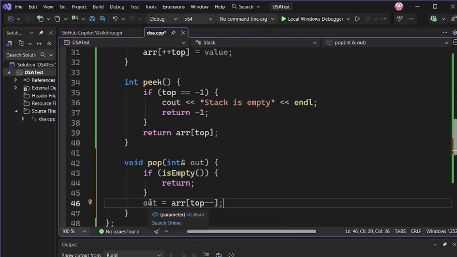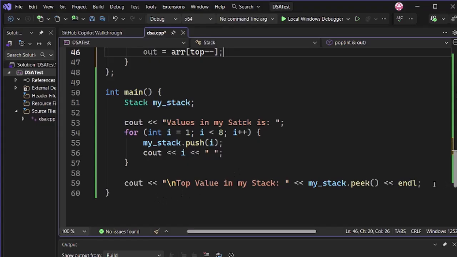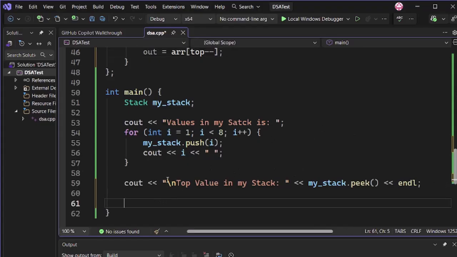So basically what line 46 is doing, when this get a reference to my array, go ahead and delete it. Top minus minus will delete. Top plus plus will add. Now let's go to main and print after the stack is being deleted.